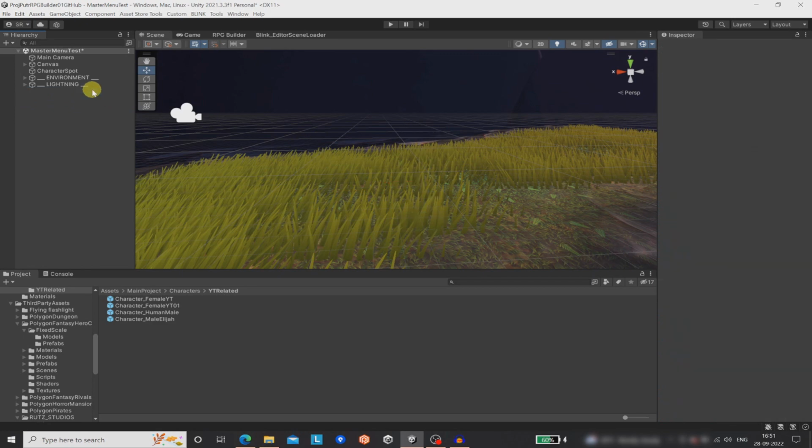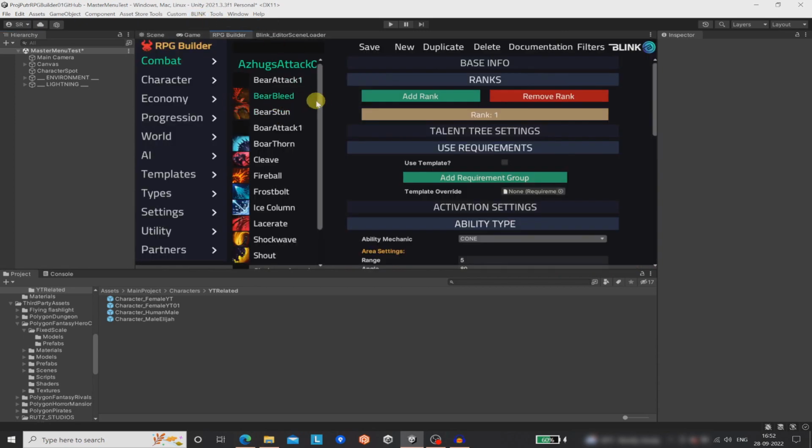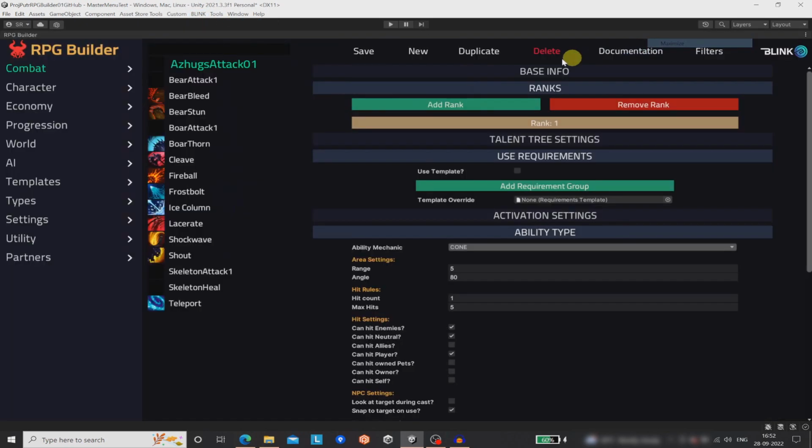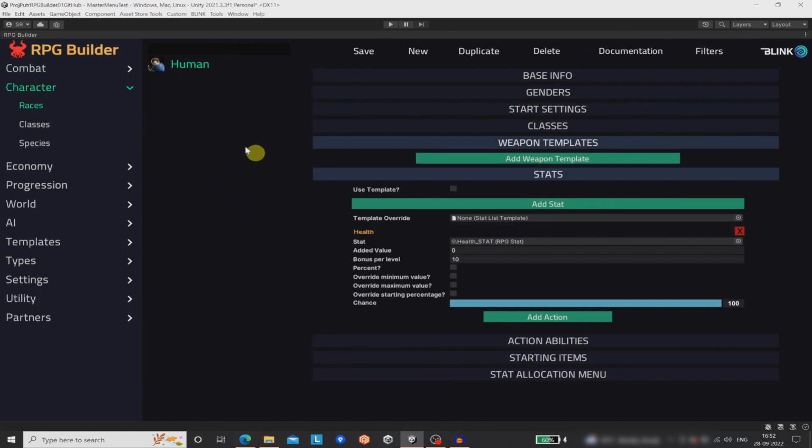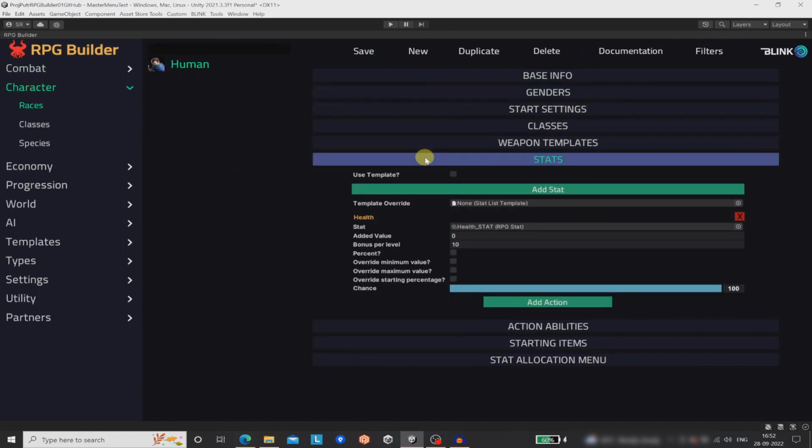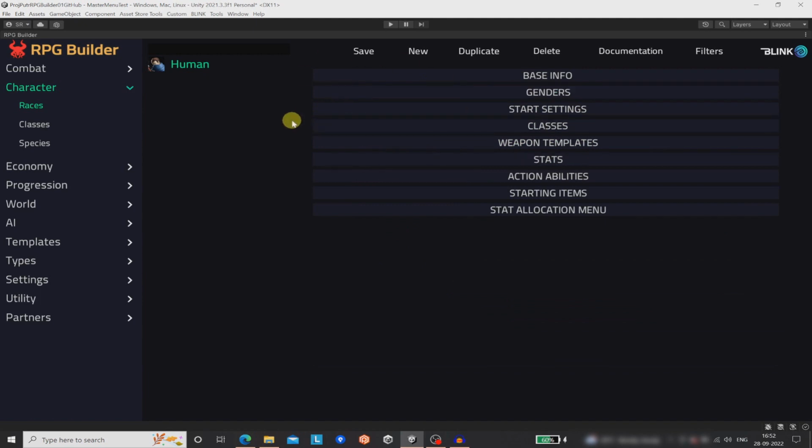Next, open the RPG Builder editor window. Click on the character section. All the player character related data is configured through the character section. There are three subsections under character in which races are the starting point for the player character. Now, select the races subsection. RPG Builder comes pre-configured with a human race for demonstration purposes. Select that human race.